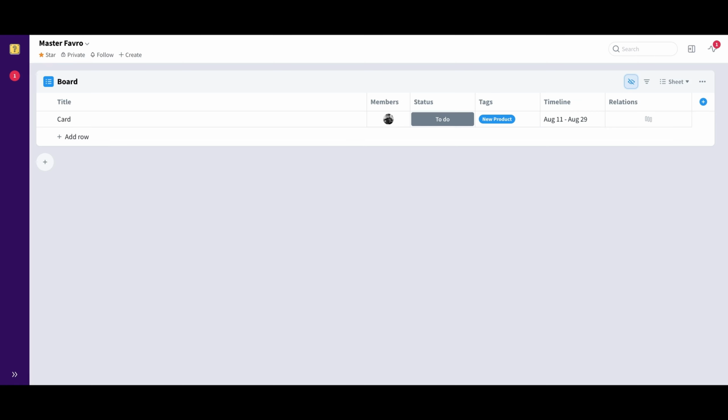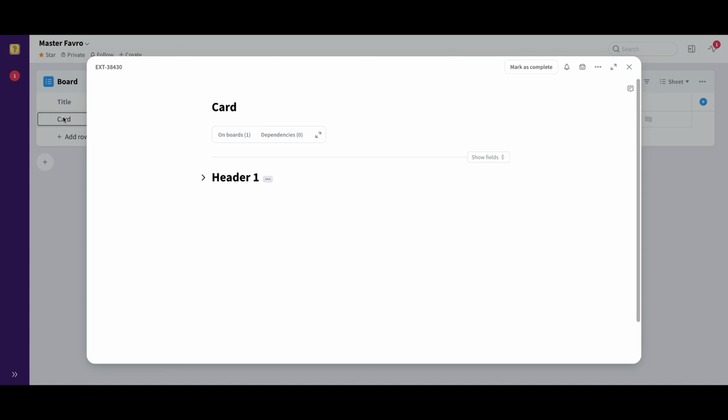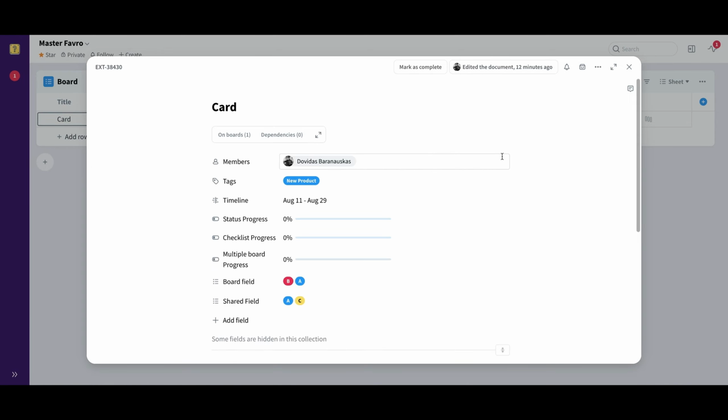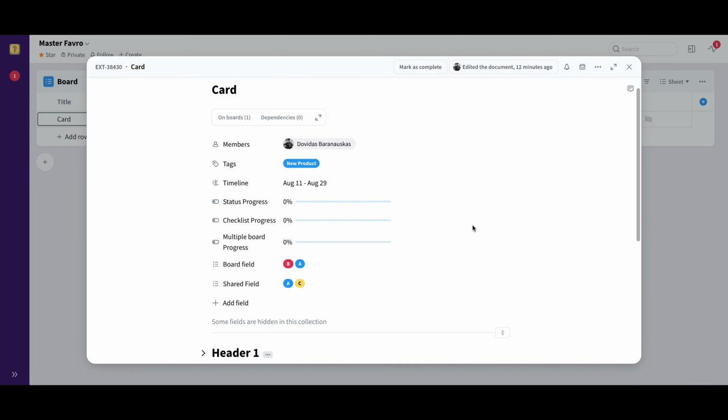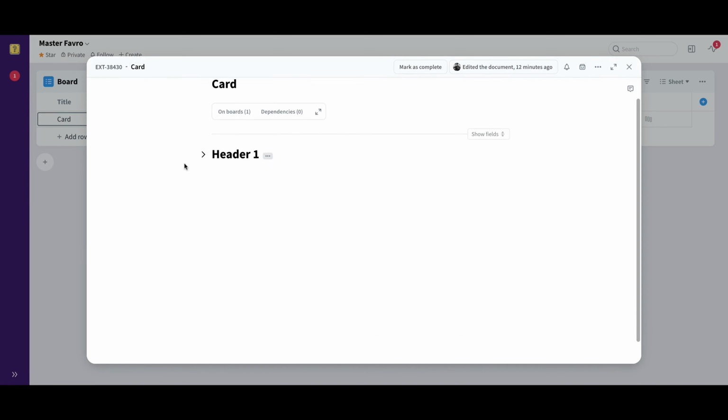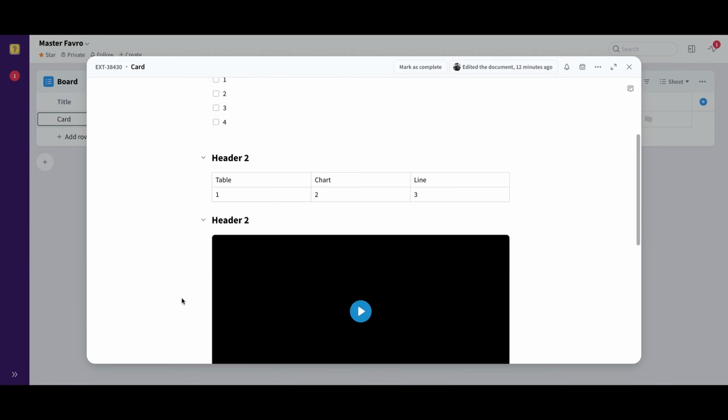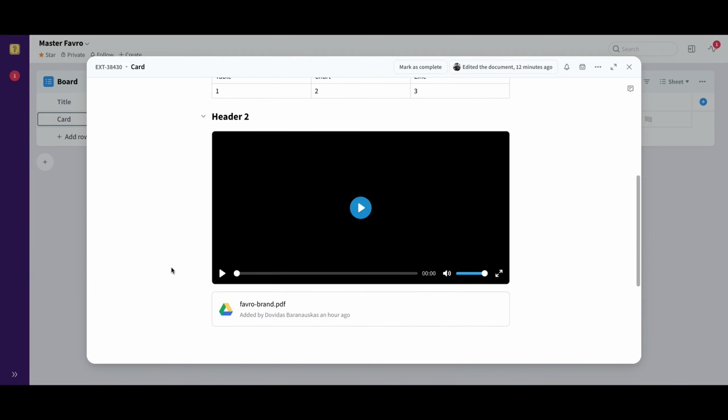Well, let's start with cards. Now, in cards, you can now minimize and expand as much information as you want to. Focus on what is really important. We can always expand our relations and see where our card is. We can expand our fields to know more about the card, and also expand the headers to see our content of the card. Might it be a table or even some attachments from your drives or your computer.